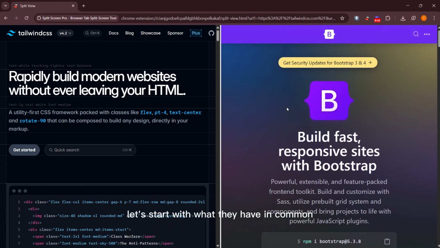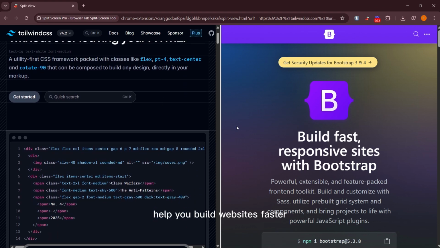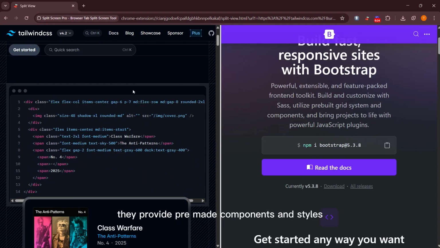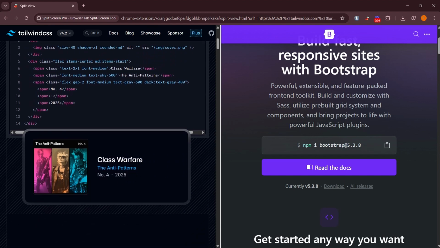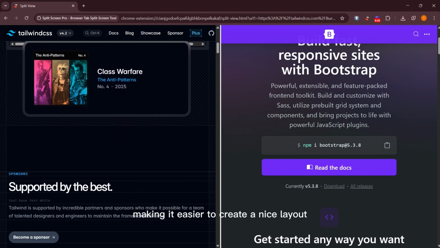Let's start with what they have in common. Both Tailwind and Bootstrap help you build websites faster. They provide pre-made components and styles, making it easier to create a nice layout.